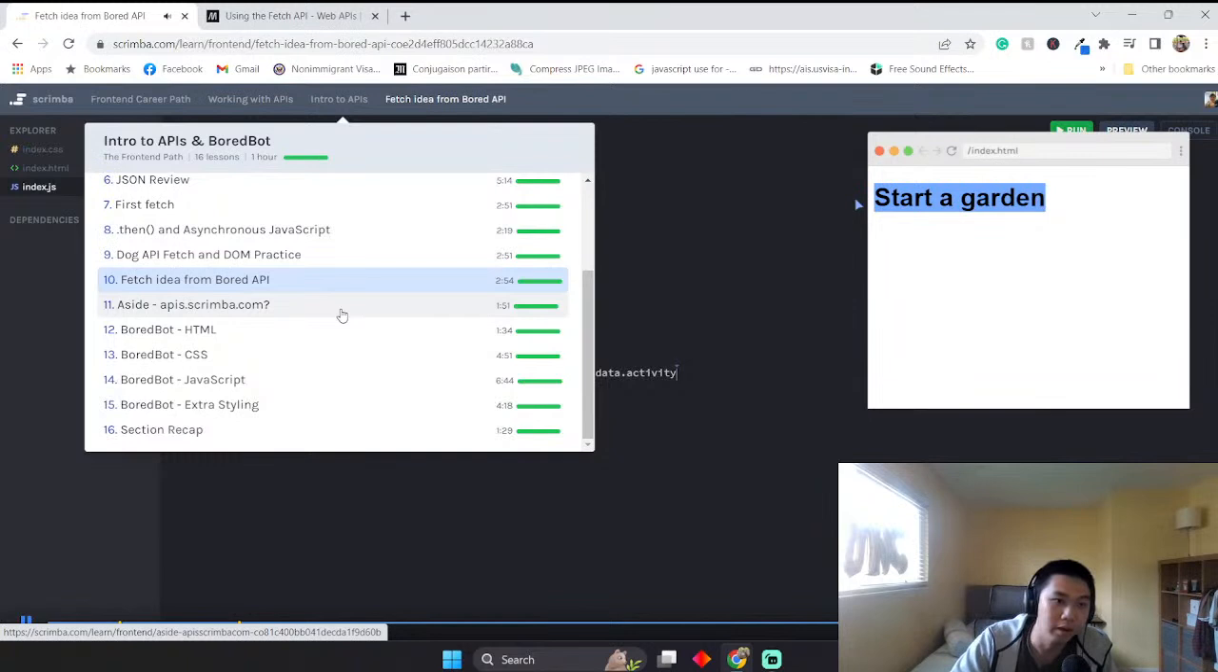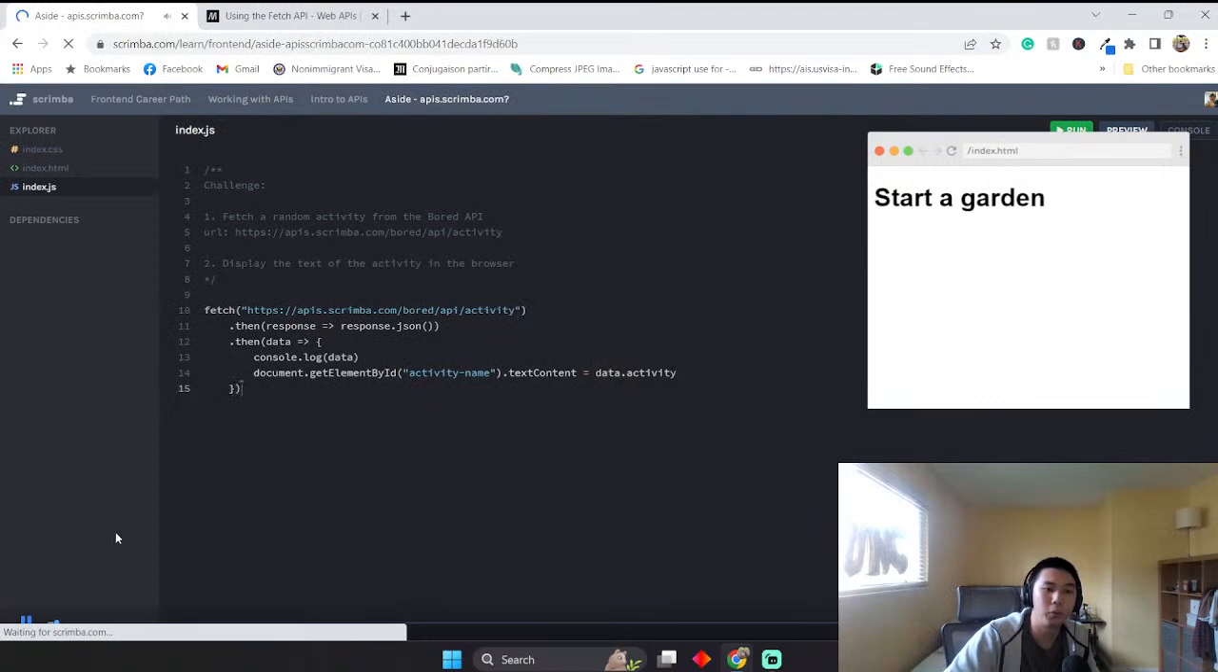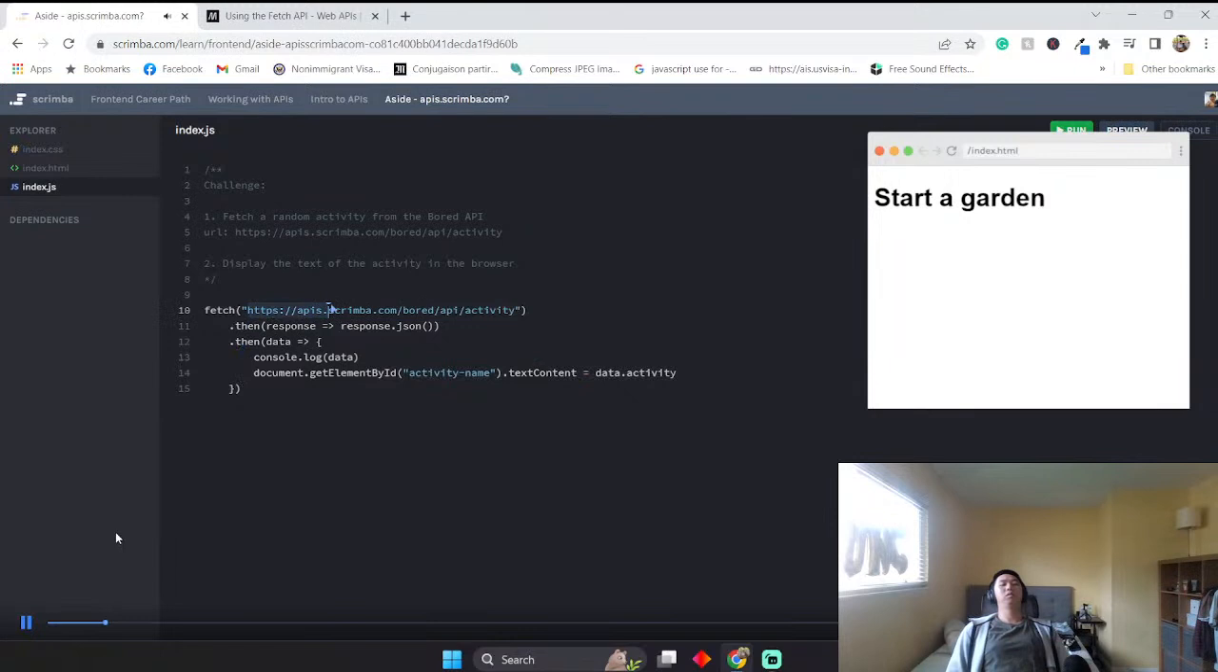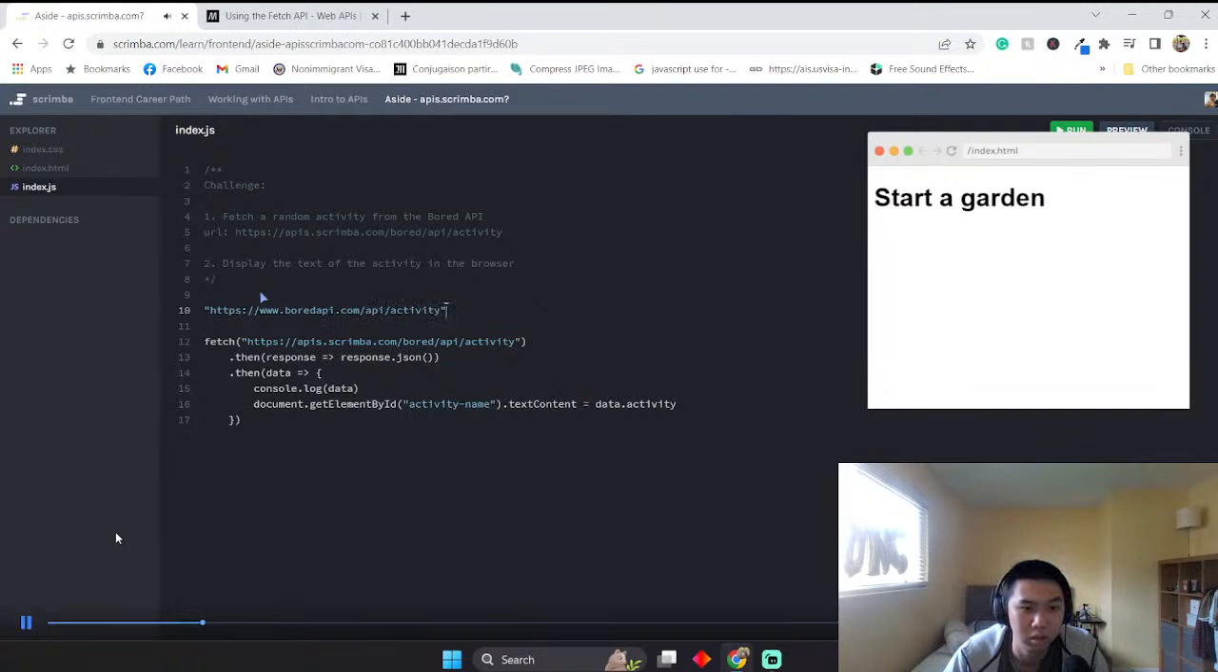Before we get too far and this becomes a confusing thing, I wanted to address why we're using this URL, apis.scrimba.com, instead of the real URL that the Bored API uses if you do a quick search, which is boredapi.com/api/activity. The only reason you'll see a number of these apis.scrimba.com links when we're fetching from an API is purely a logistical thing.